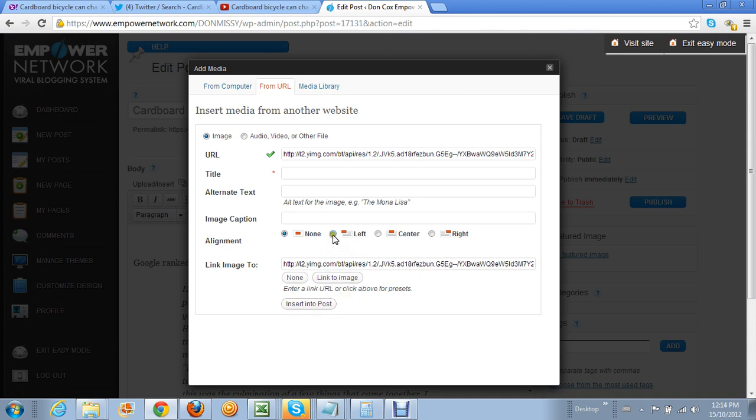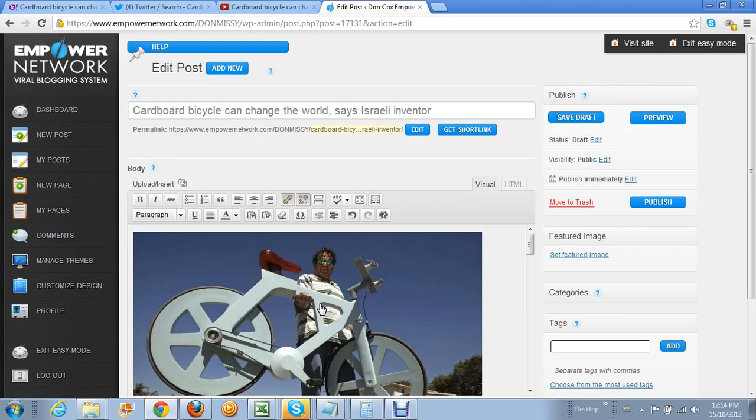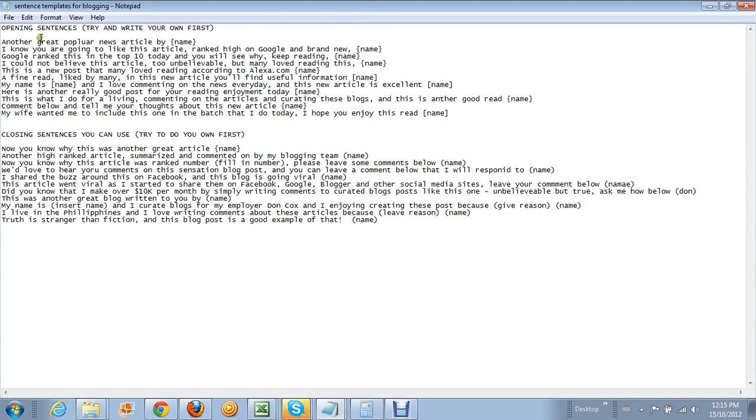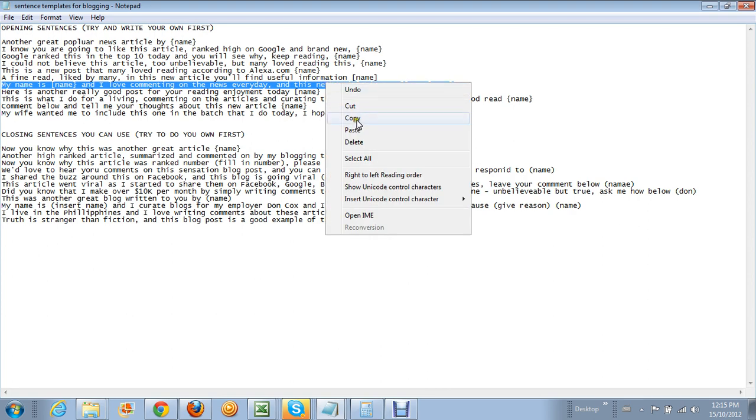Then I clicked Alignment to the left. Then I clicked Insert into Post. That inserted the picture into the post. The next thing I did is I copied a sentence from the notepad file that we sent you. So I went to my sentences and I copied one of these sentences. You just highlight it, right click on it, select copy.